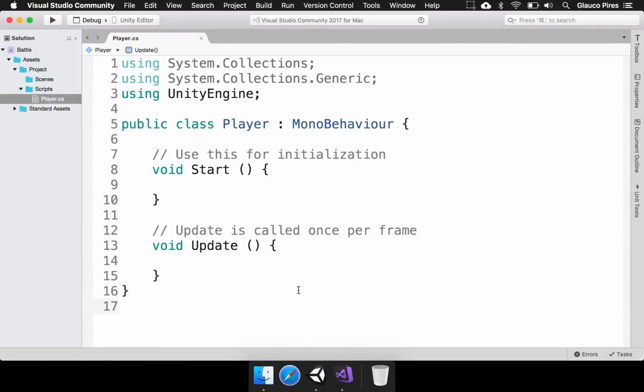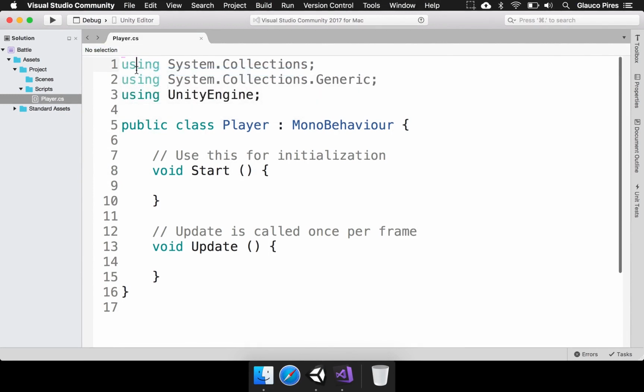Alright, so let's take a look at what we have here. You notice that the first 3 lines in this file start with using, okay? And these using lines are related to what I told you before. You don't have to make things from scratch if there's something available, okay? You don't need to reinvent the wheel. If it exists, you're free to use it.